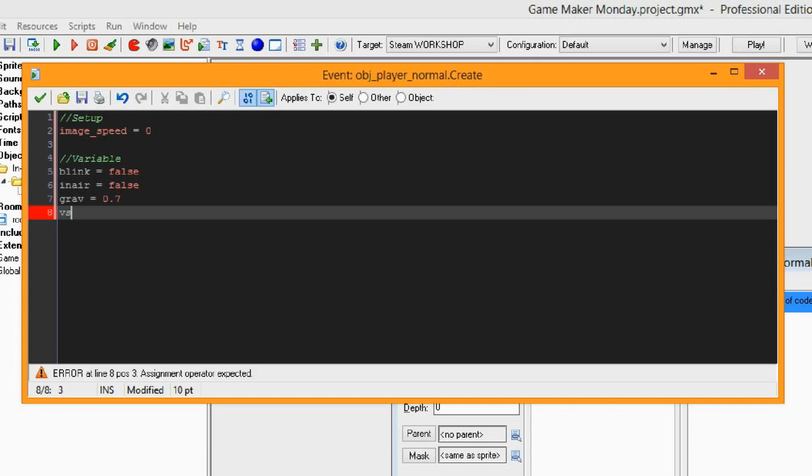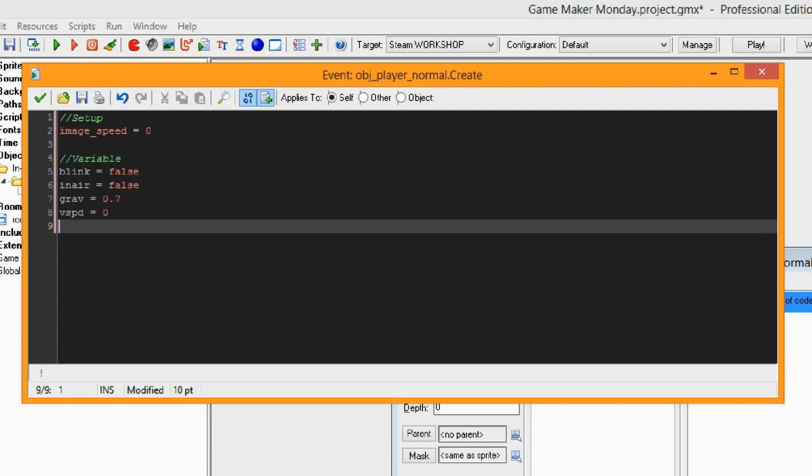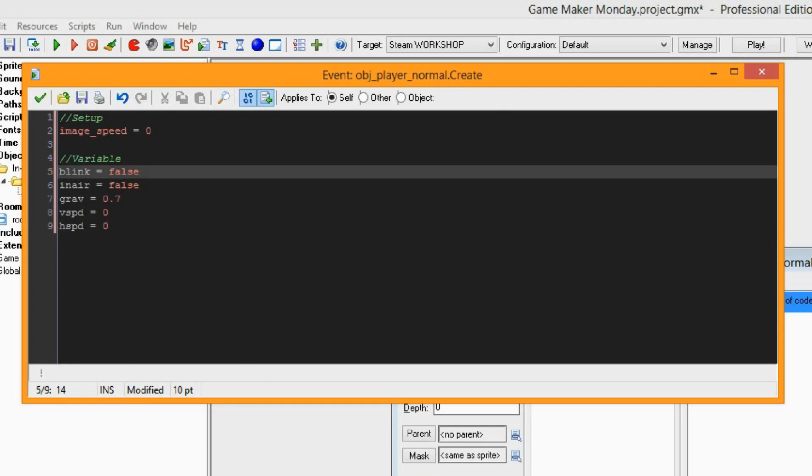Then we want some vertical speed to be 0 and horizontal speed to be 0. And the way you define a variable is just by making an equal sign and then the value. False is the same as 0 and true is the same as 1. And that's just one way to write it.